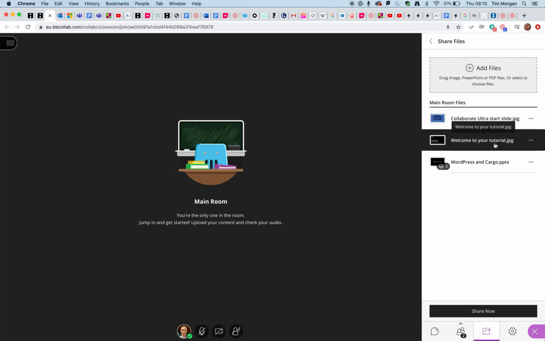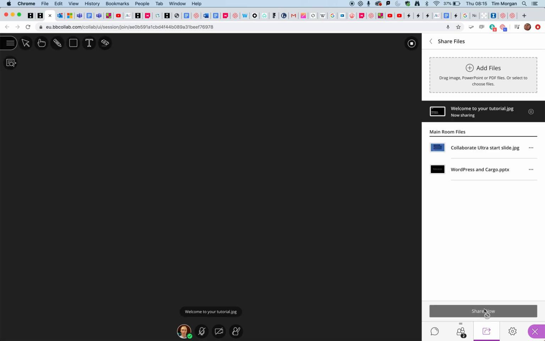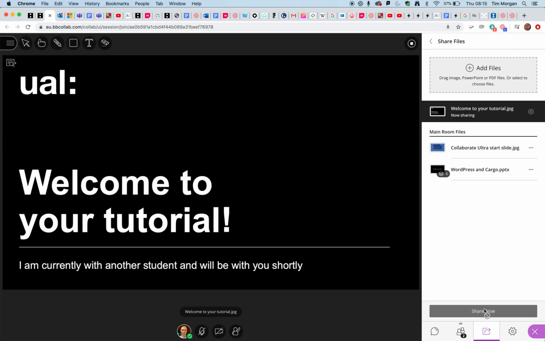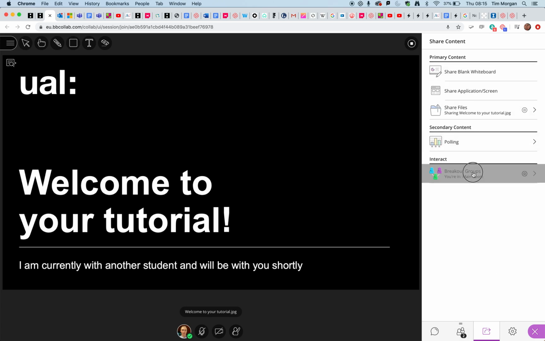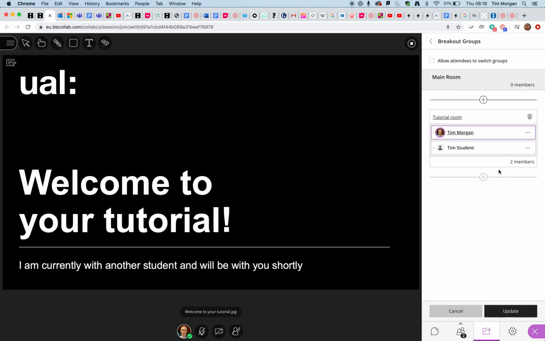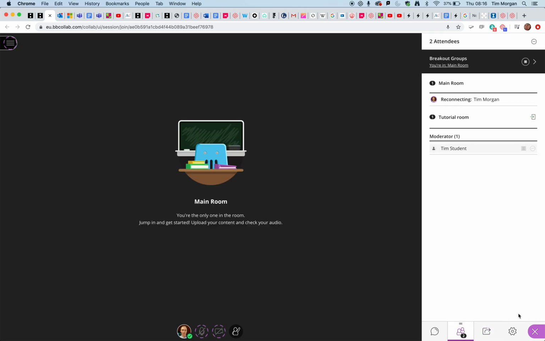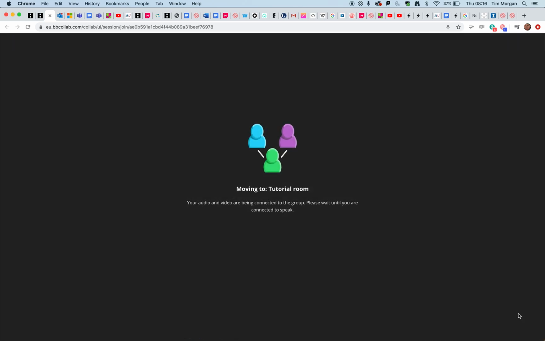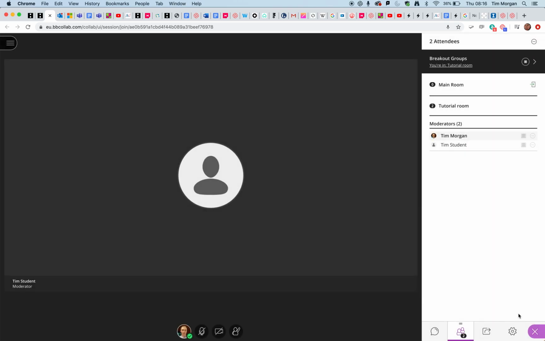share files. And welcome to your tutorial. This is just a JPEG image, and so when I hit share now, it's really a holding slide, if you like. So I go back to the breakout groups. You can still see that the student is here. I will take myself back into the tutorial room to finish off the tutorial. And you'll notice that the slide isn't here for us. If we go back to the main room, however, we will see that.